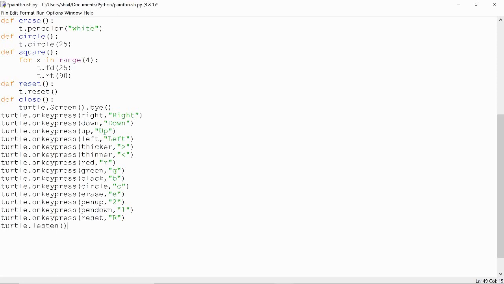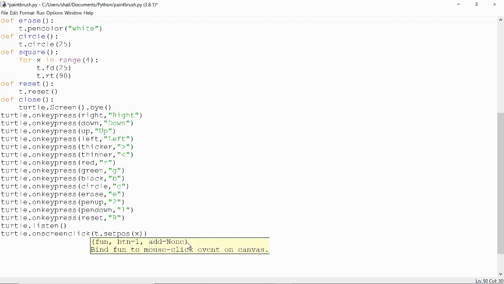turtle.listen is one. That's not how you spell listen. Okay. And turtle.onscreenclick. No, sorry, on screen click. I get the two mixed up. And we want to write t.setposition. So normally t.setposition actually takes in an x and a y variable. But as I said, you don't actually need to specify anything in these functions, you just need the function name. So the parameter, since it's an on-screen click, it's feeding in the x and y to t.setposition.